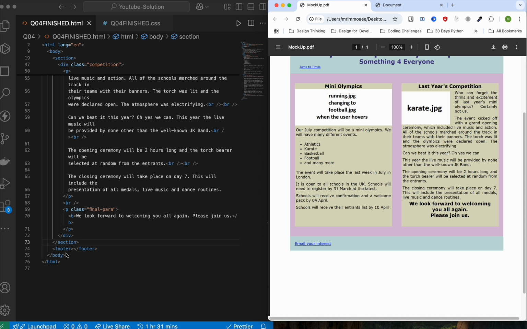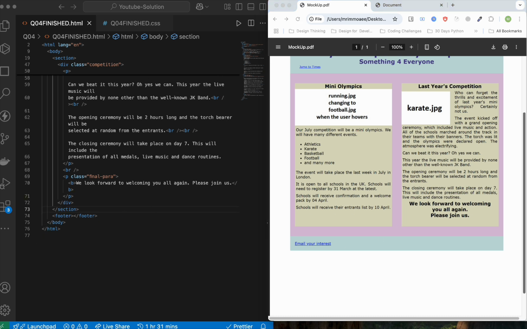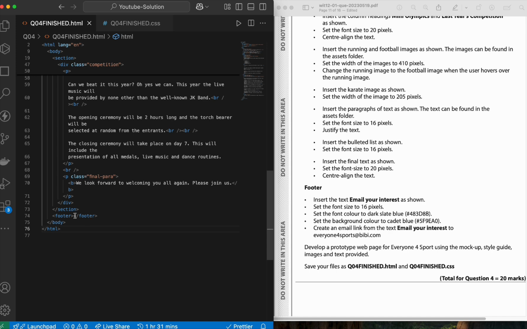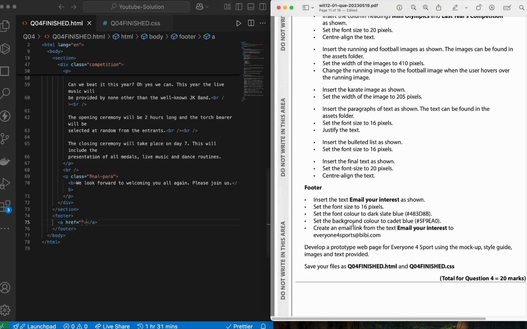Now we will focus on the footer. So when it comes to the footer part, is the email your interest, right? So what's the question saying? Insert the email your interest. Okay, so we'll add email your interest, and then they say to set the font size similar like that. Create an email link. Okay, so because when it comes to email we use an anchor link, and then we will add the email your interest in this one.